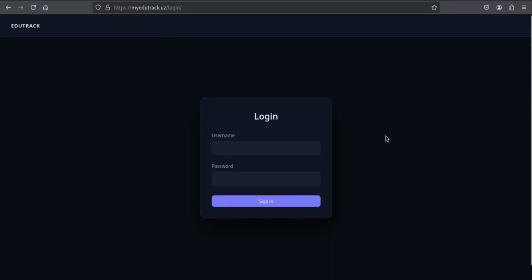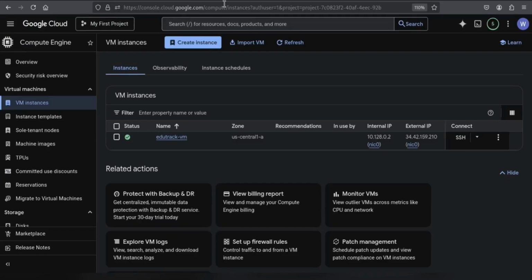Hello, in this video I will demonstrate my EduTrack application and explain how it was deployed using Docker and a CI/CD pipeline. It's a web application designed to manage courses, assignments, and users in an educational environment. First, I'm going to show the production server where the application is deployed.